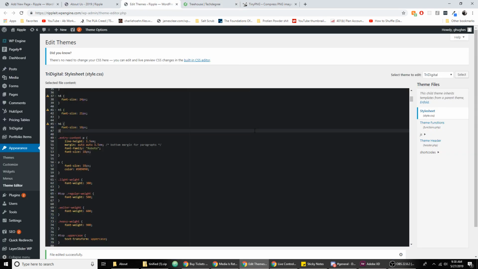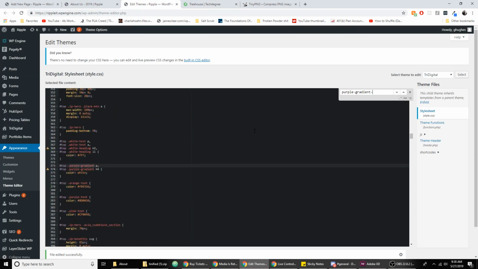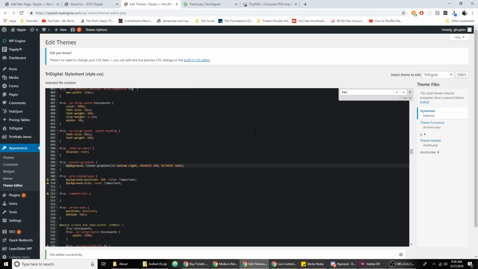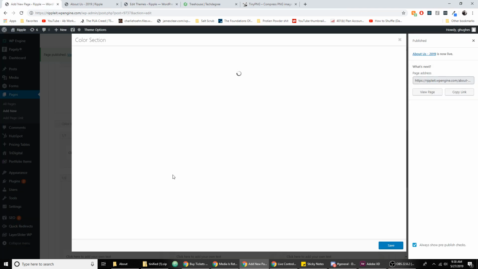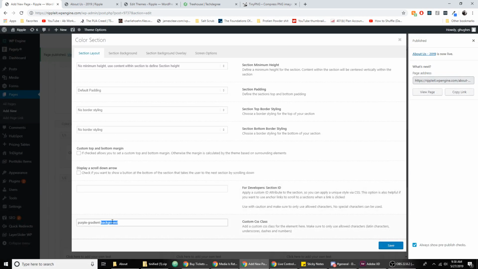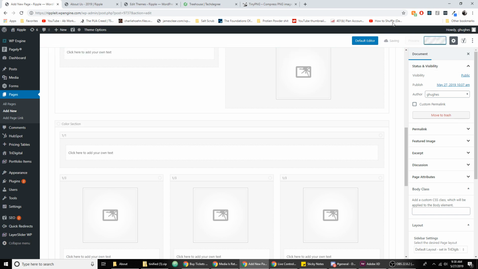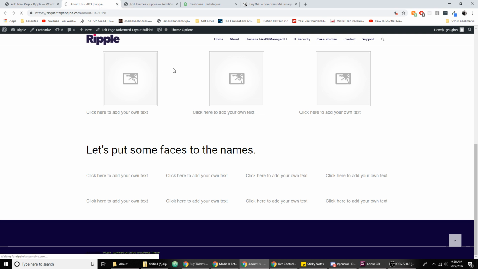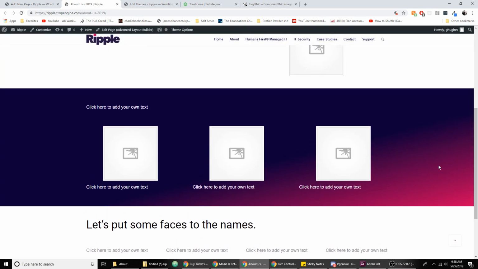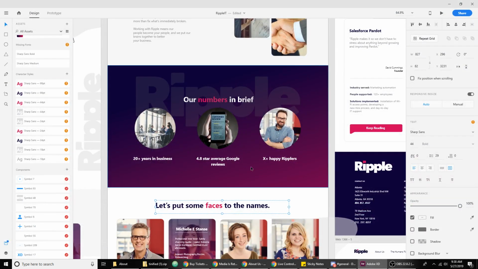Why did purple gradient background not work? Oh wait, is it purple back? No, is it background purple gradient? There it is. Oh, it's just purple gradient, not background. Okay. Gradient. There we go. Boom. Update. Boom. I need to adjust the gradient too because it doesn't match the design.